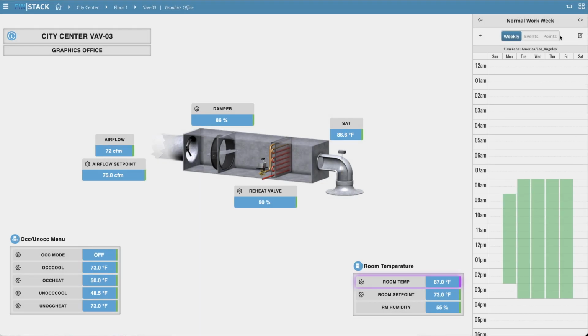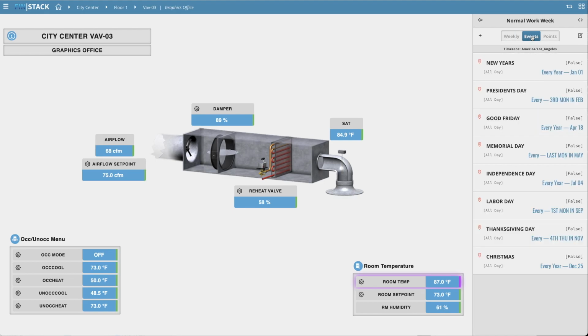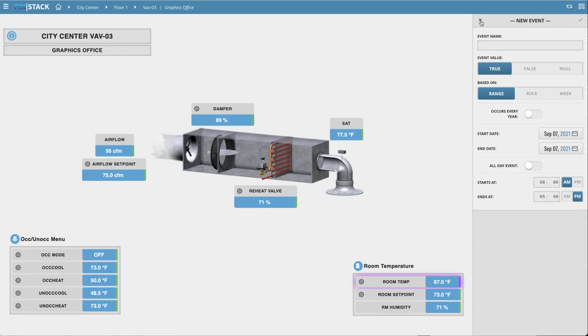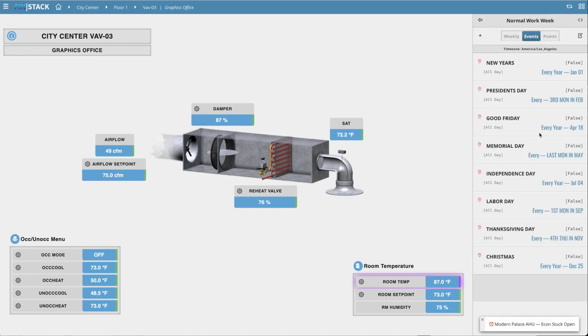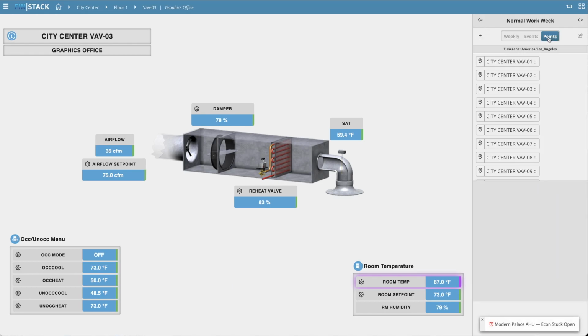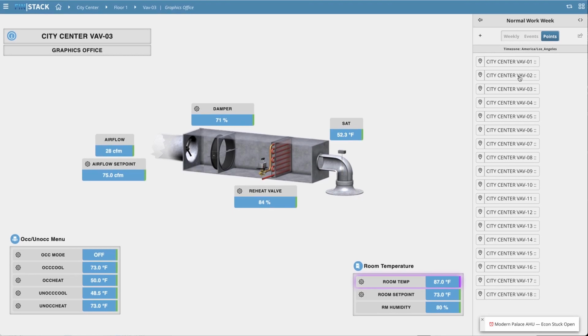By selecting the Events tab, special events such as holidays and reoccurring events can be created. These events would override the weekly regular schedule. Clicking on the Points tab within the Schedule app allows us to view the points bound to this particular schedule. You can also move selected points to a different schedule from here.